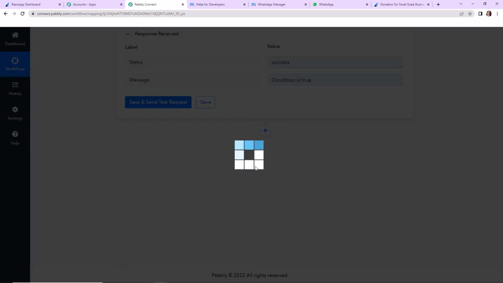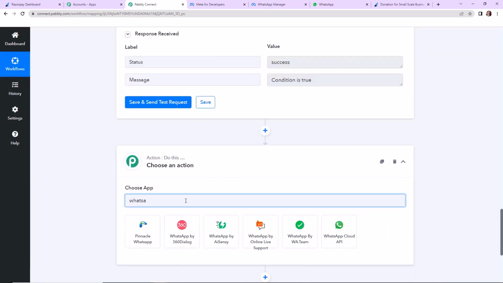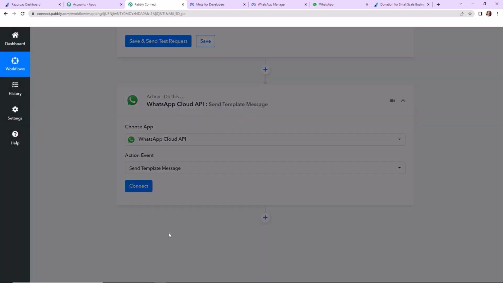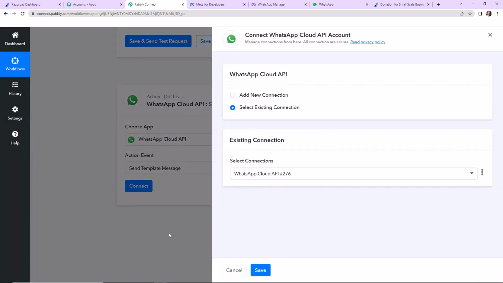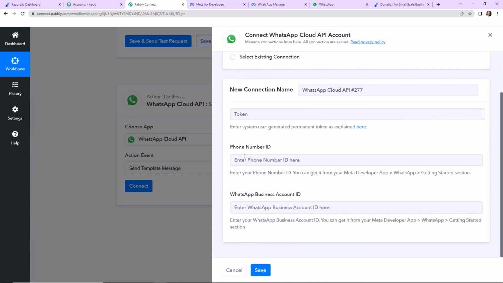Now I'm going to choose my next action step, and here the application is WhatsApp Cloud API. The action event here would be to send template message. Let's click on connect. So here Pabbly Connect is asking to connect itself with the WhatsApp Cloud API account. I'm going to click on add new connection. Now to set up this connection, I need a token, phone number ID and business account ID. From where can we get this?